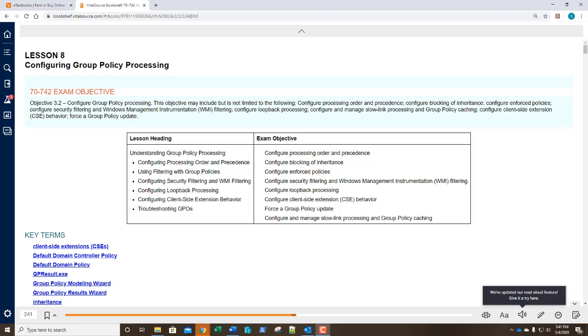So we're going to be looking at configuring processing order and precedence, how we can use filters, configuring security filtering and WMI filtering. We touched upon these methods in Lesson 7. We'll be looking at loopback processing as well as configuring the client-side extension behavior. And finally, we'll be looking at troubleshooting group policies as well as how we force a group policy update and how we can do modeling and check the results of group policies against a computer without actually having to even log on to the computer.